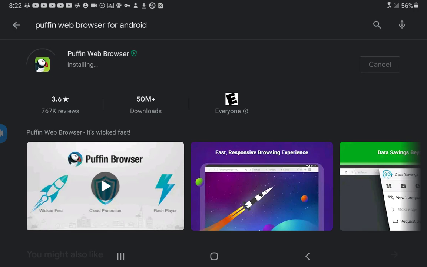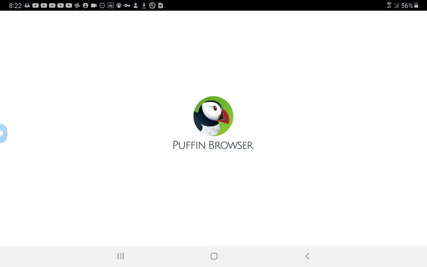After the Puffin web browser installs, what you're going to do is you're going to open it like it's new. And then try to get back a little bit of the data you lost. Or if you want to, you could just wait until tomorrow. And then you'll be able to access the Puffin web browser once again.